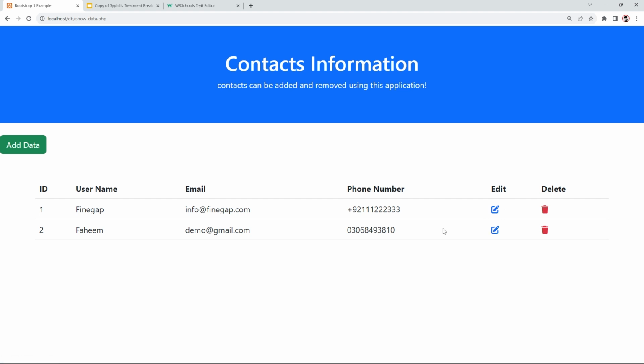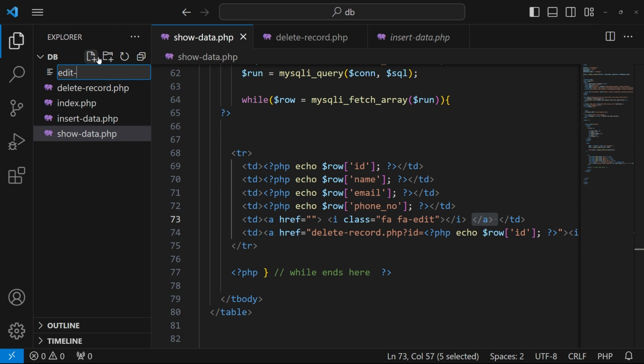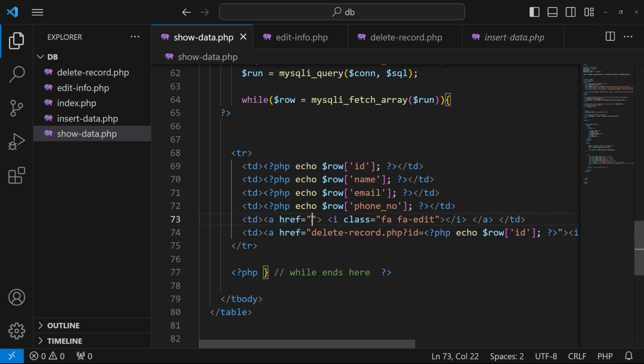Now, by clicking on this link we have to move our user to a specific page where we will display a form to edit that information. So maybe we can create a file like edit-info.php. In show data I will do the same thing: edit-info.php is our file name, and after it we type a question mark, id equal to. We have to set this parameter in the URL. By using this technique we can identify which record the user wants to edit.